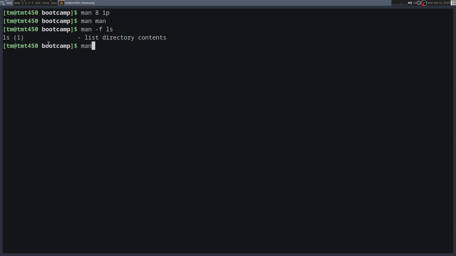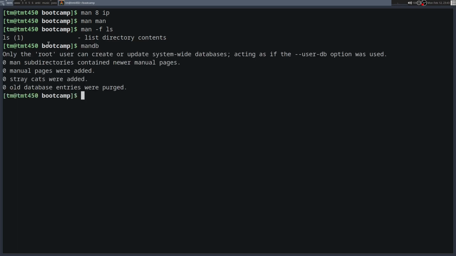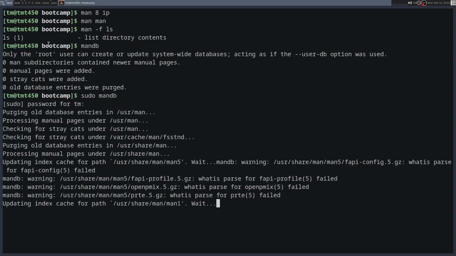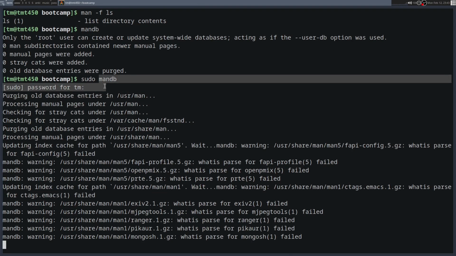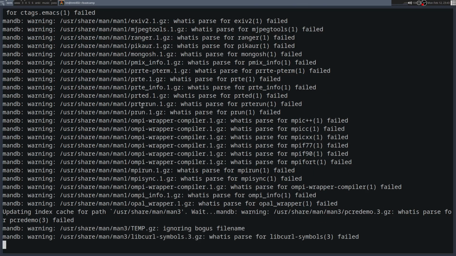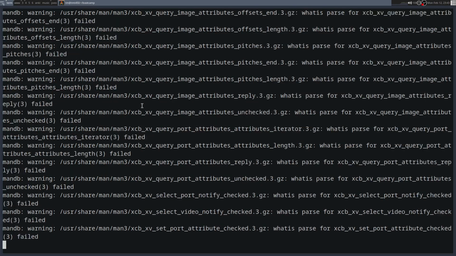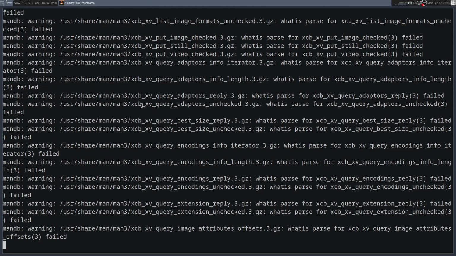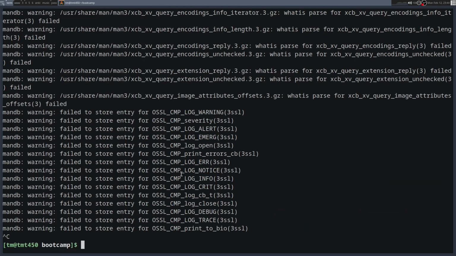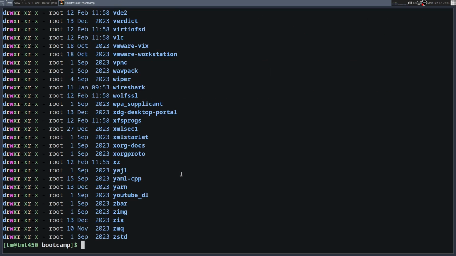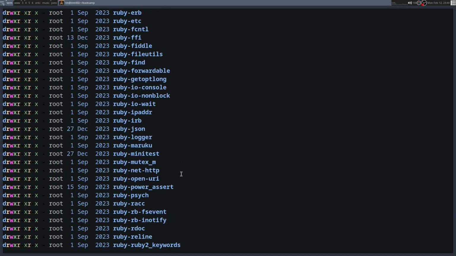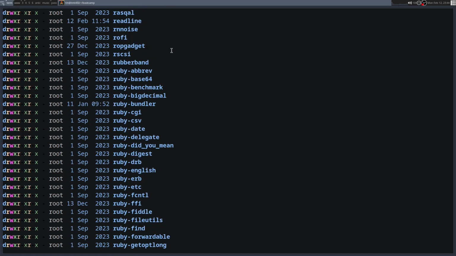Now, all of this is stored in what's called the man DB, and running this mandb command will update the manual pages on your local system. Now, if you're curious, all of that information is stored in this /usr/share/doc.